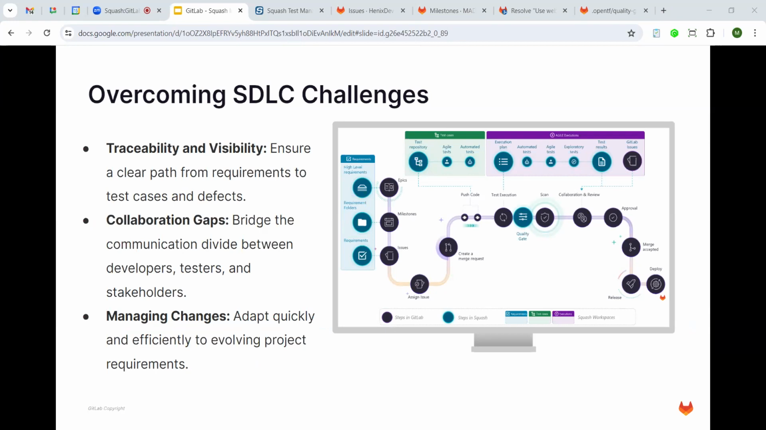Development teams of all sizes face common challenges in the software development lifecycle, particularly around managing requirements and test cases. First, we know that traceability and visibility are crucial, yet challenging to maintain a clear line of sight throughout the project. When traceability falters, it can lead to untested requirements, missed defects, and significantly impacting project outcomes.